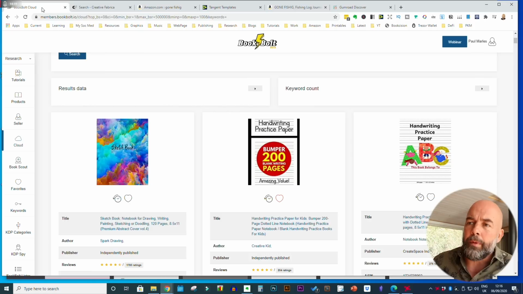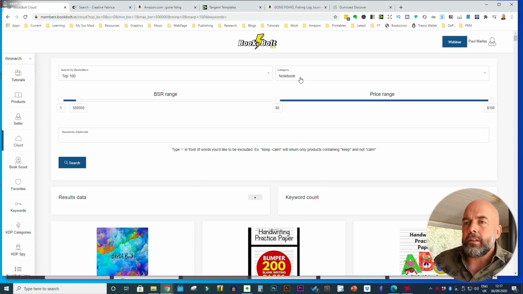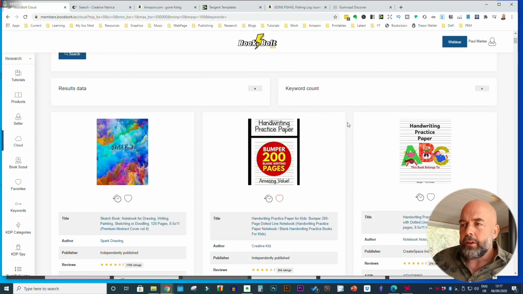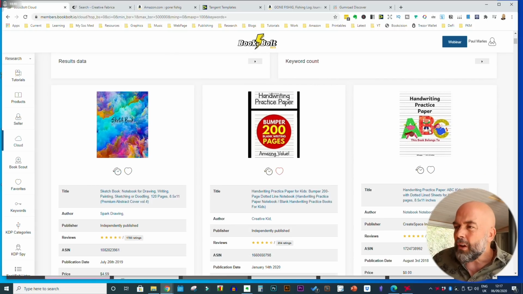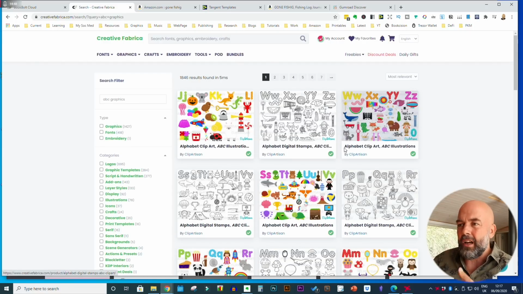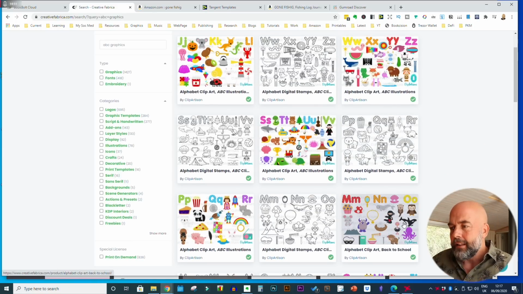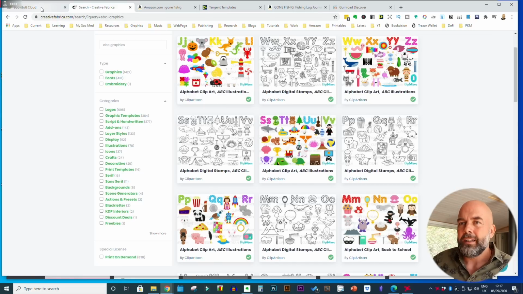Let's have a look at BookBolt. I want to show you something here. So I went to the notebook category and the cloud module of the software suite, and this will show us the top selling 100 books in this particular keyword or category. And let's just have a look at the top few. One of the things, this one's got a few graphics here, but still very basic. You can get those graphics from somewhere like Creative Fabrica. You know, if you go along and put in ABC graphics, you've got this clip art, so they're not complicated. But most of the covers are plain, simple, not too complicated.